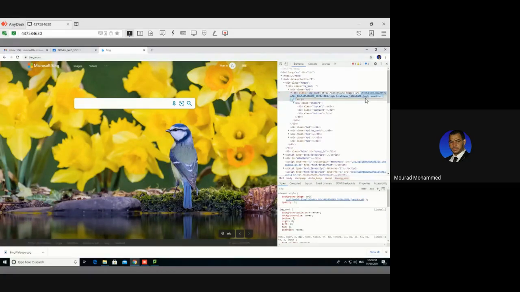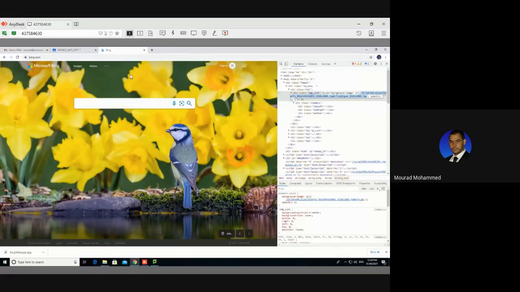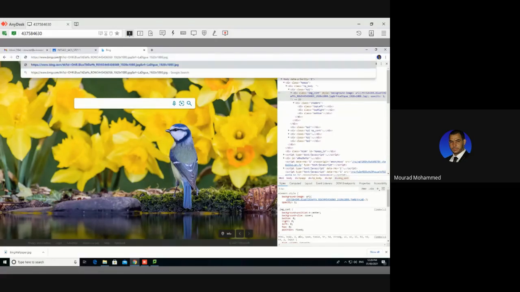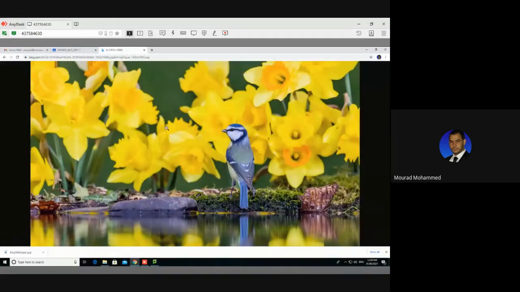Only the URL. I'm going to copy it using the keyboard. Control C. Then here in the URL, at the end of the .com, paste it. Enter. Close this thing here. And this is our image.